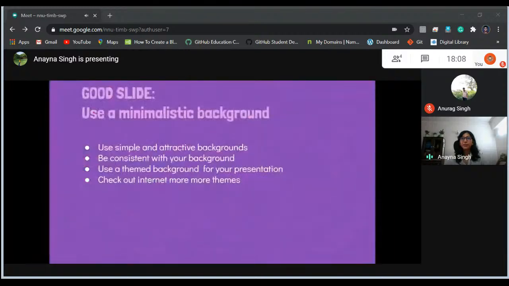And second of all, it is unprofessional. So what you want to do is have a minimalistic background. Use simple yet attractive backgrounds and be consistent with your background. You do not have to keep changing it every slide. You do not want to be over creative. You can also use theme backgrounds for your presentation, and you can check the internet for more themes.